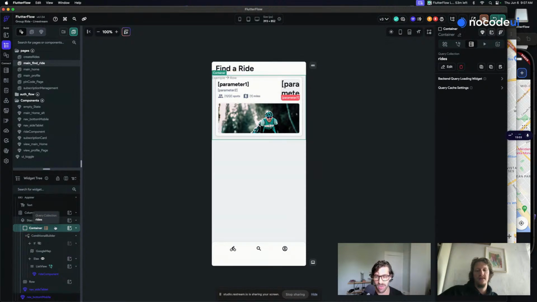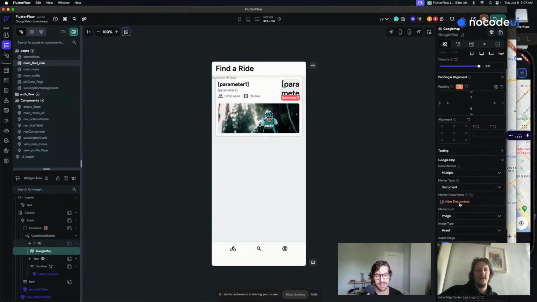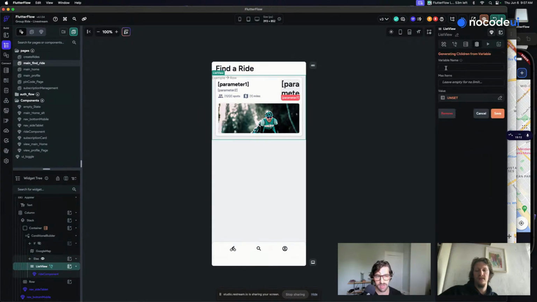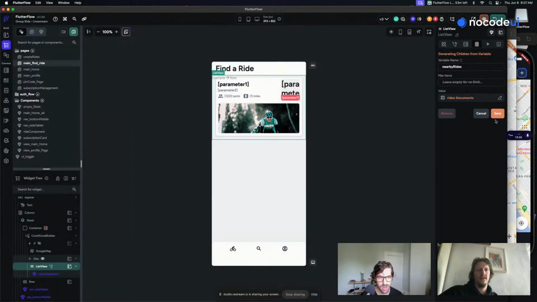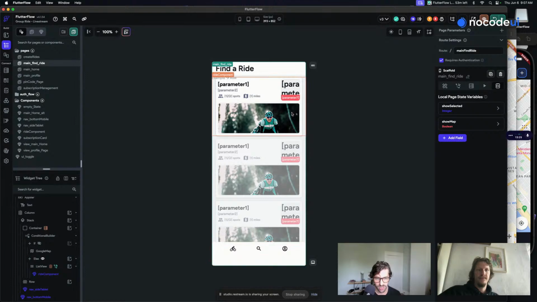So I put it on a container here. And then on the map view, we have the ability to set the markers from those documents. And in this list view, we're going to do the same. We're going to say nearby rides, and we're just going to set those documents there. So that will be efficient.